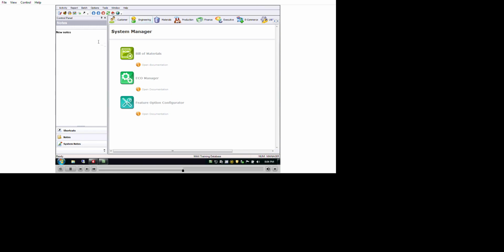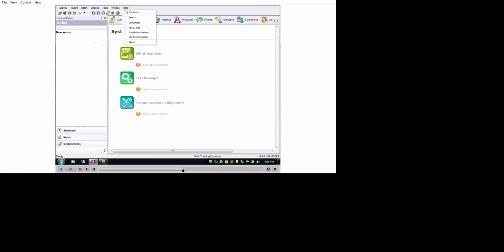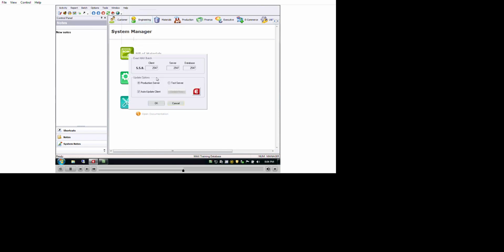Now one other function that you may need to use is on the help menu here, and that would be the batch information. This tells you, when you're working with support, you can actually tell them what version of Max you're running, what version your client is, what version your server is, and what version your database is. You could also specify your update options, production server, and whether you want to auto update the client or not. If you uncheck that, you can have it automatically update now.